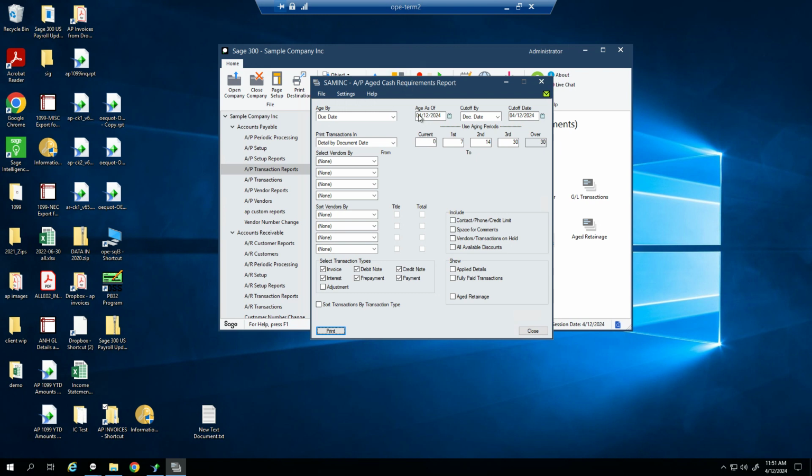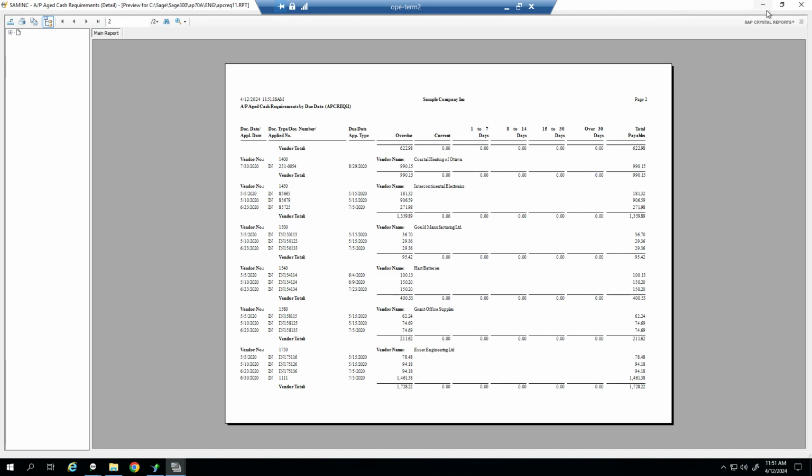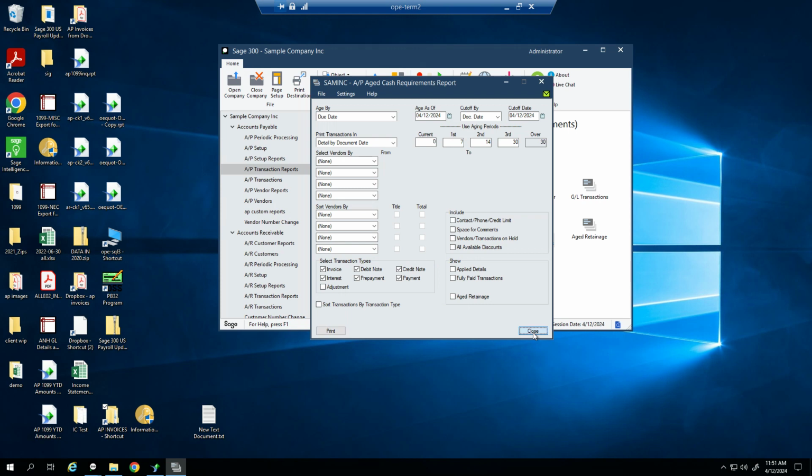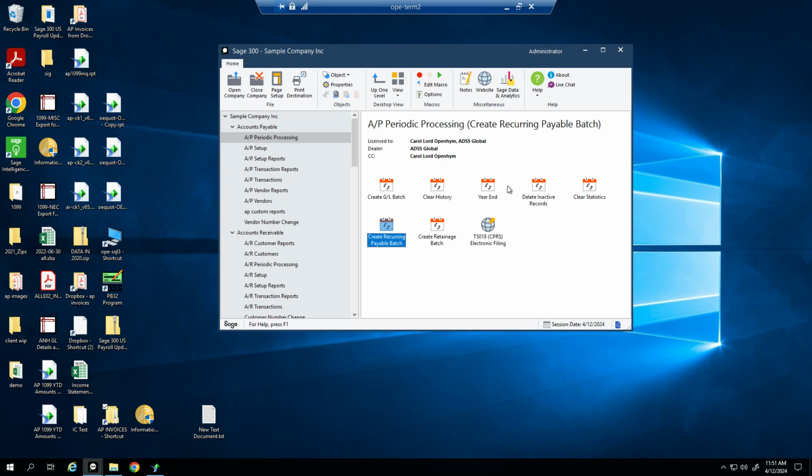perspective. So it's not going to include things that aren't due. Okay. So you can see current, okay, 1 to 7 days, and then total. Okay. So that is just another kind of flavor of your aging. Okay. Age retainage does not apply. Periodic processing, we talked about creating a GL batch, or you won't be creating a GL batch because it's auto posting. We talked about creating a recurring batch, which you might do.